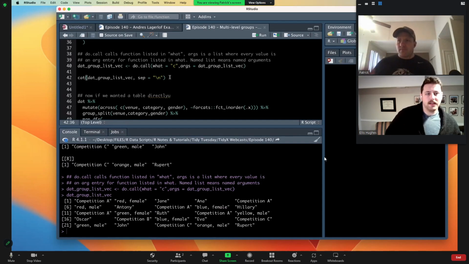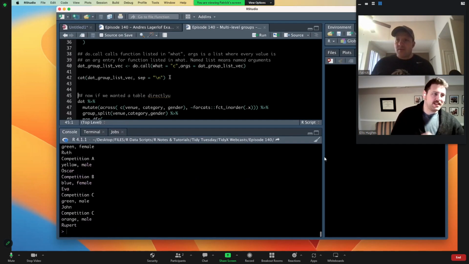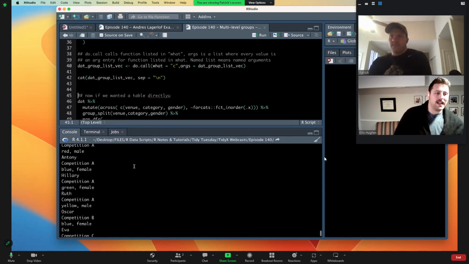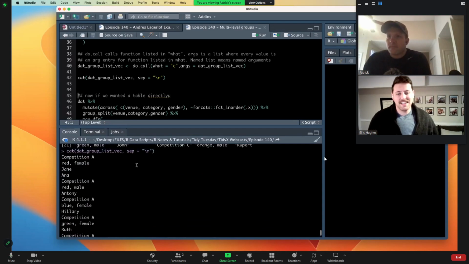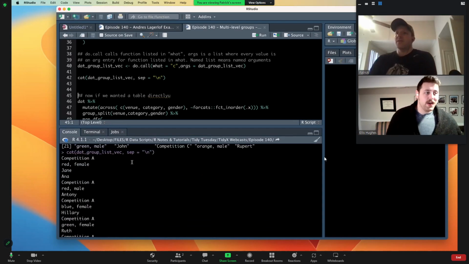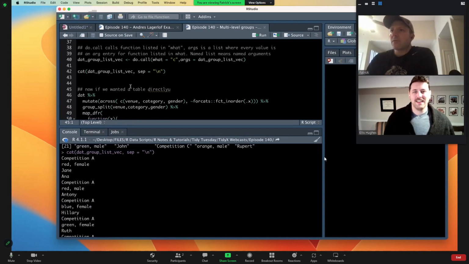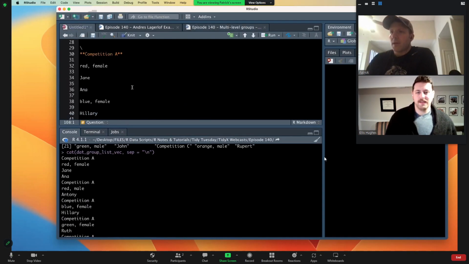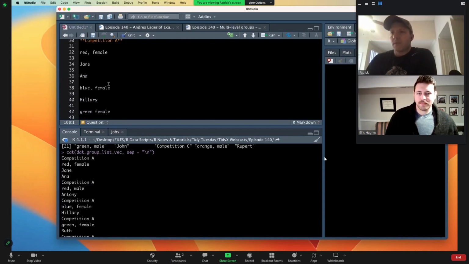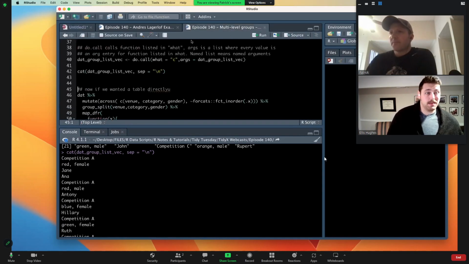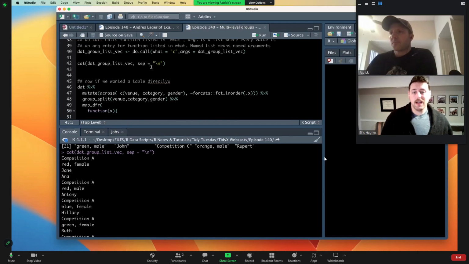Separating by the line break. Oh yeah, I put a sep in there, so it prints it out. New lines every single time. It looks all pretty and nice. There it is. That looks pretty close to it. I think it's pretty much the same. Let us know if we didn't do that.